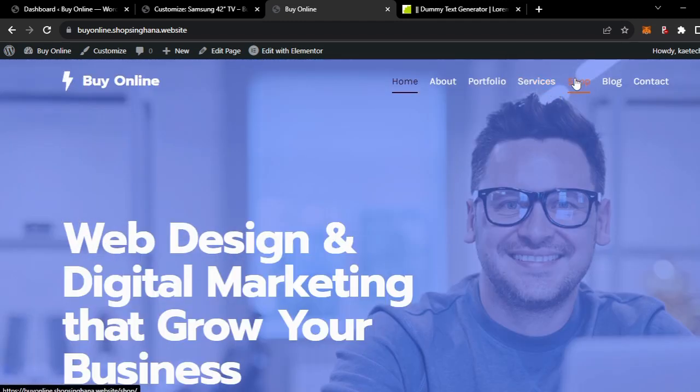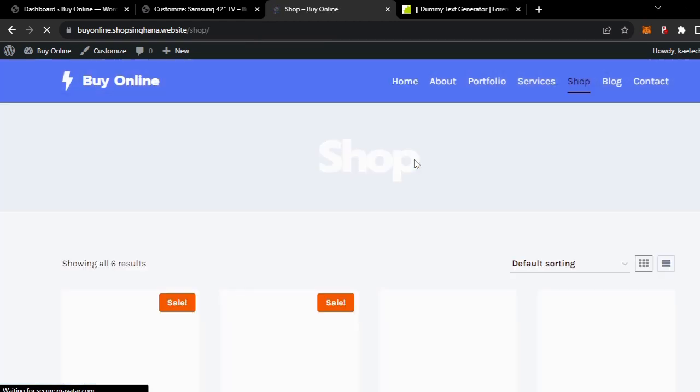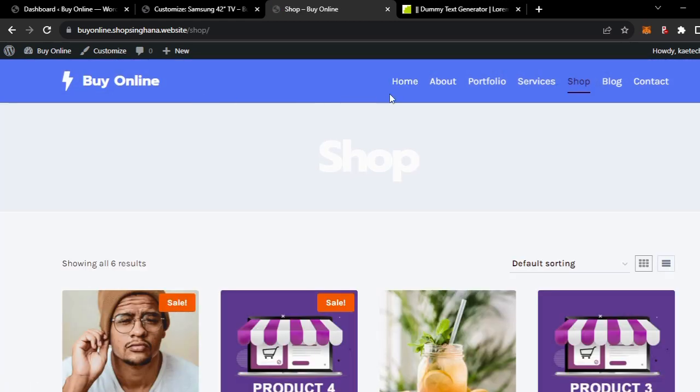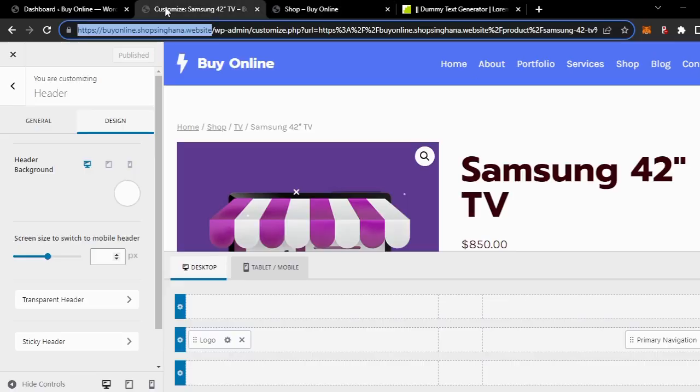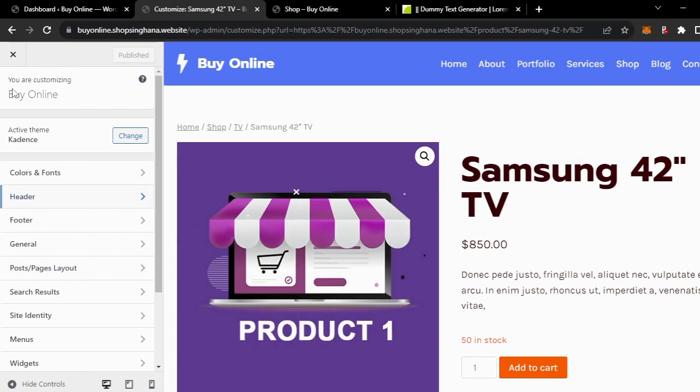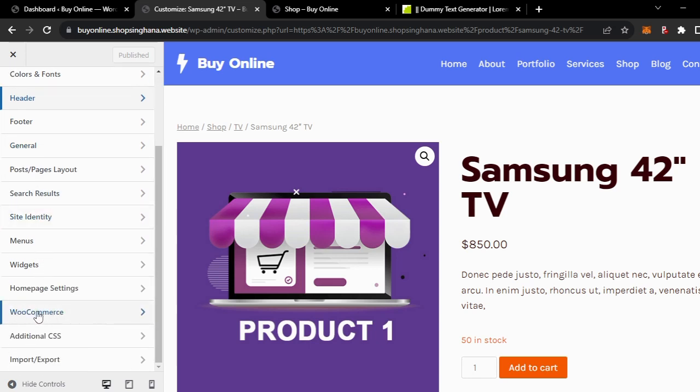But when we go to, let's say, the shop page, let's see how it looks. Now as you can see, we have our blue header also over here, and that is exactly what we want. So now let's go back over here, and then we're going to scroll down and go to where we have WooCommerce over here. First of all, let's set up our pages right.